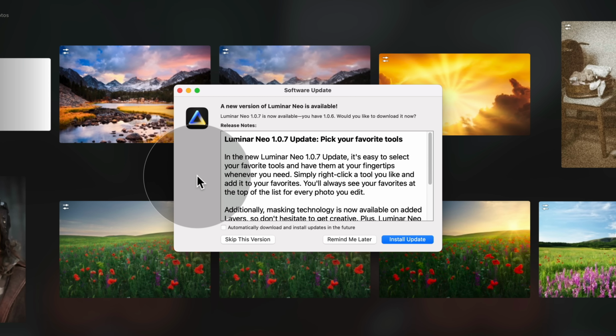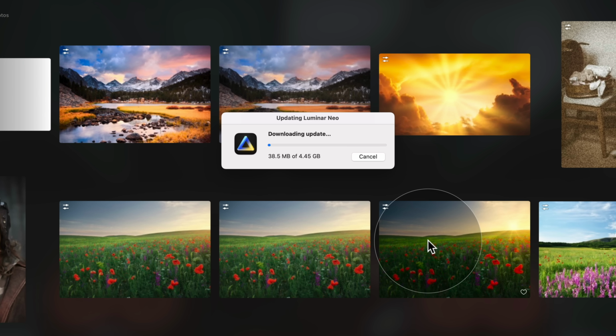So of course we would. So what we need to do is to click on Install Update. So now it's gonna take a moment. As you can see, it's over 4 gigabytes big. So we let it run down and then we'll come back to it.